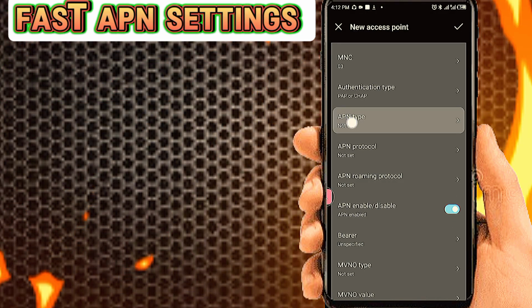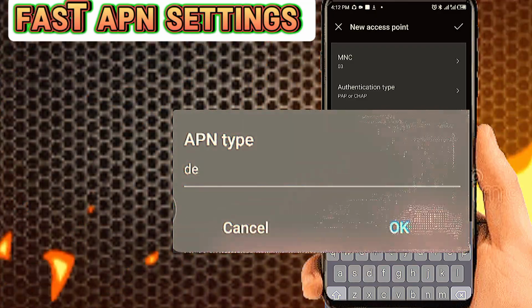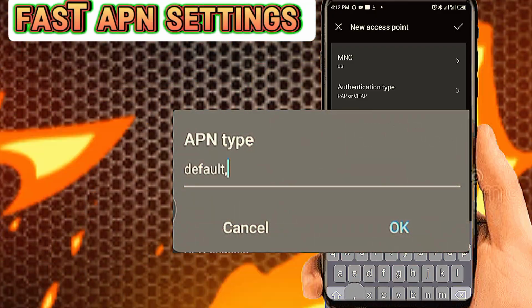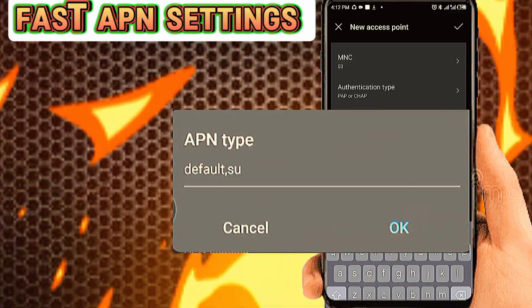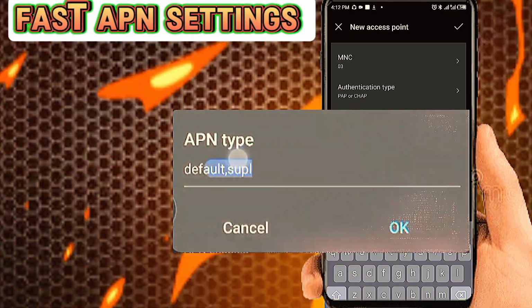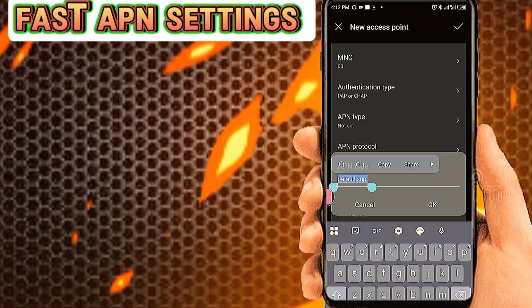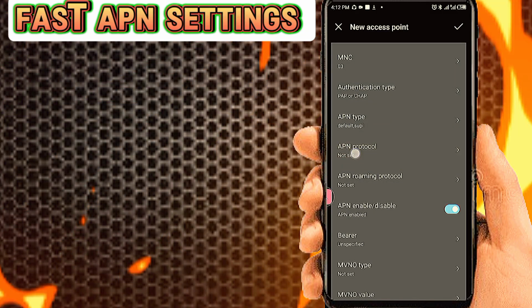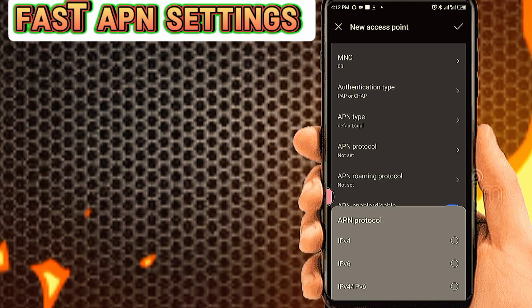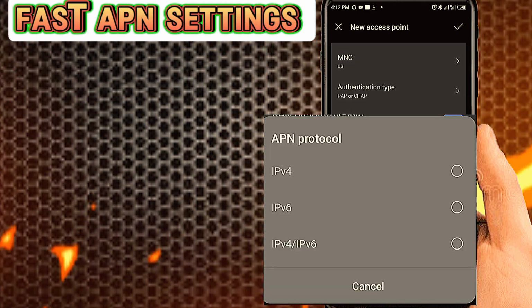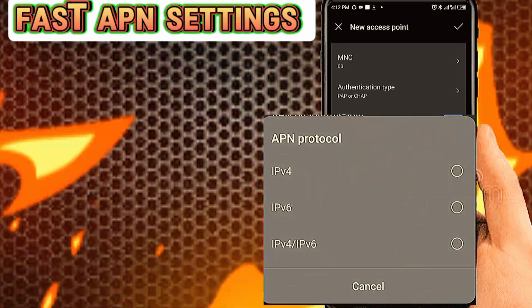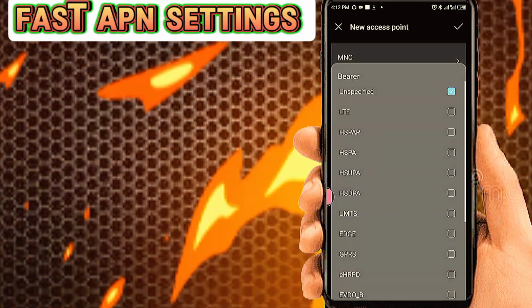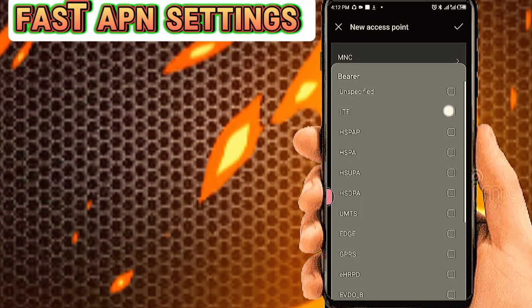Tap on APN type. APN protocol, IPv4. Most importantly, settings bearer.